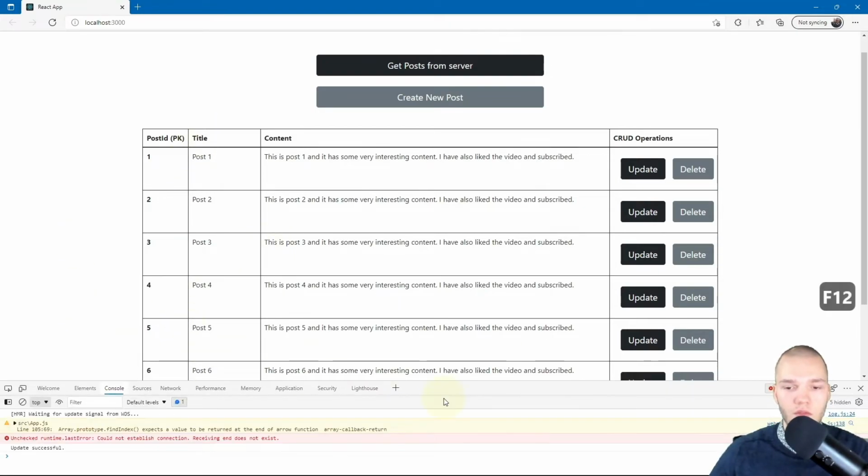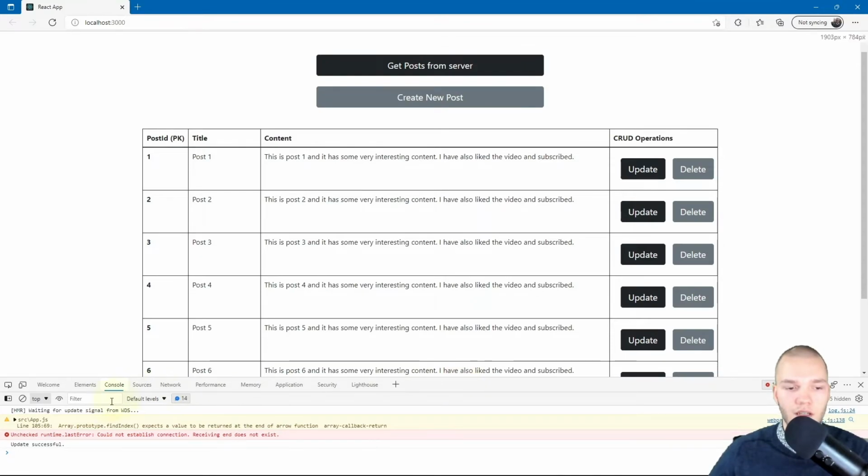If I go to the developer tools and the console, we see update successful. Nice. And that's the message the server sent back. Awesome. So there's one last CRUD operation left to implement, and that is delete, and that shouldn't take too long. So let's jump straight in.